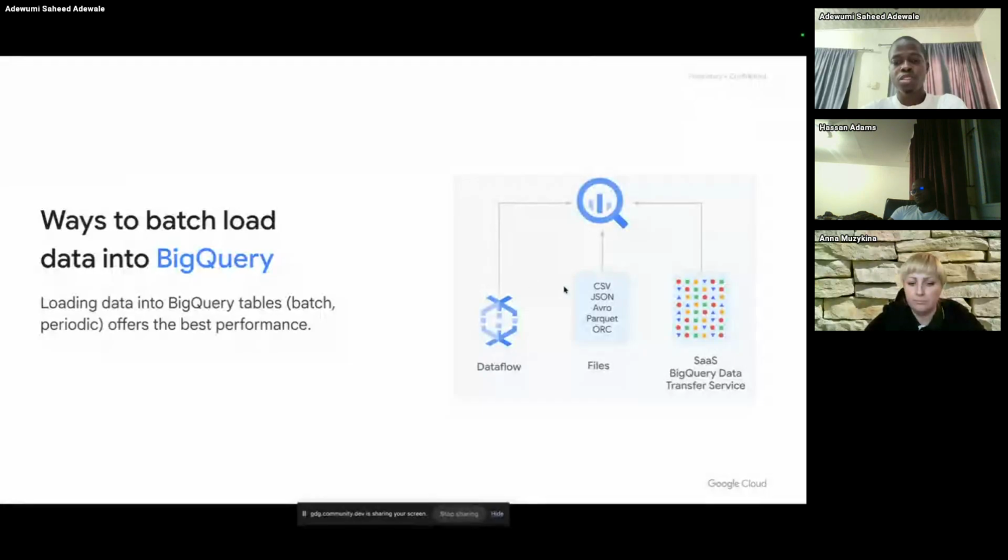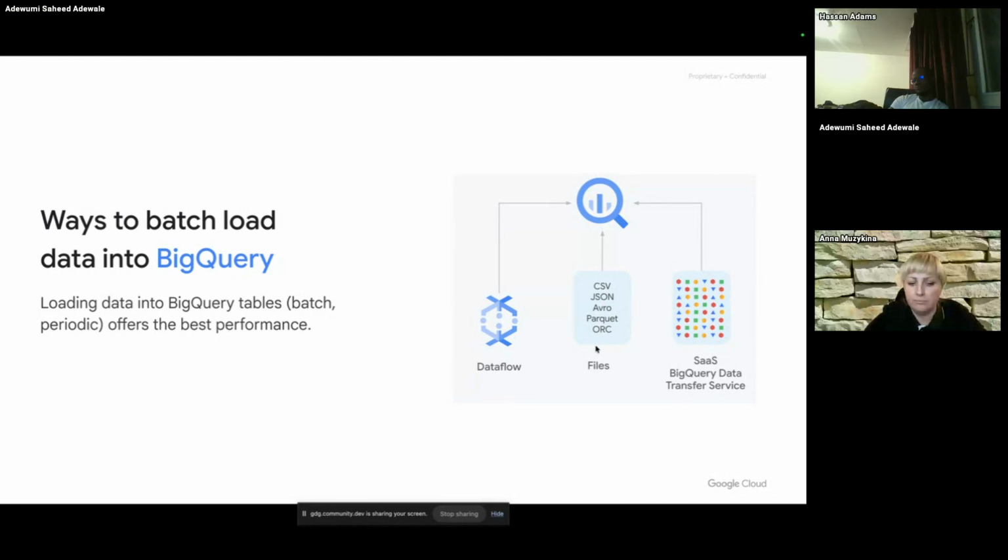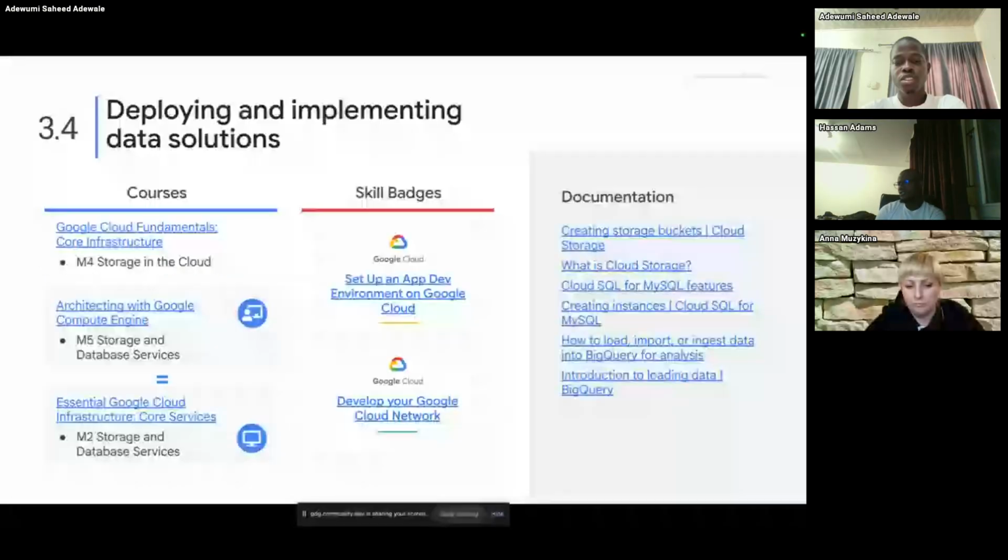But the general and popular ones are the first two, which are Dataflow and files where you can upload to BigQuery.